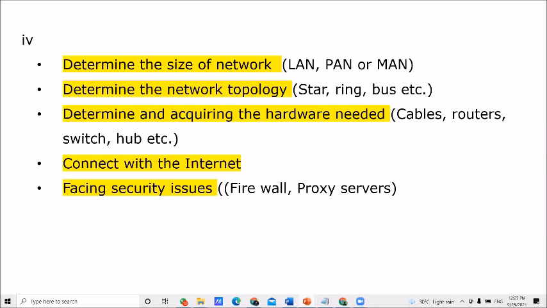Then you want to identify the cabling system, how you are going to send information from one location to another location, what type of cabling you are going to use, and how you are acquiring it. The cable system may be wired or wireless. Then other types of hardware needed, routers, switches. Then you want to determine what hardware is needed and how you are going to acquire it. All of these you want to think about as initial steps.